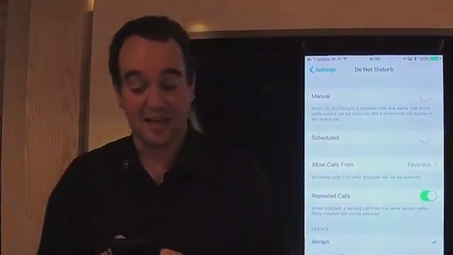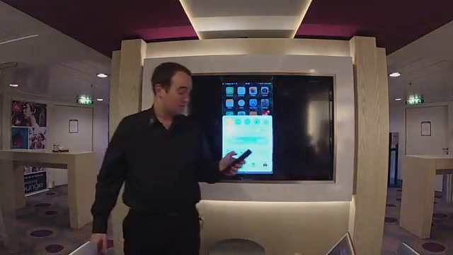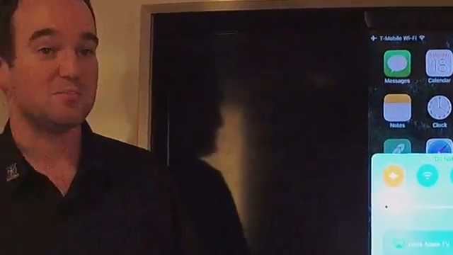So I'm just going to show you, I can say allow calls from favorites. So I can just have it not allow work calls, don't allow all these different things like that. But generally what I'll do is when I want to do a class, I just turn on Do Not Disturb, which I'll turn on right now, and I won't get disturbed.